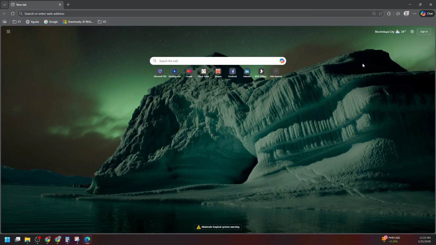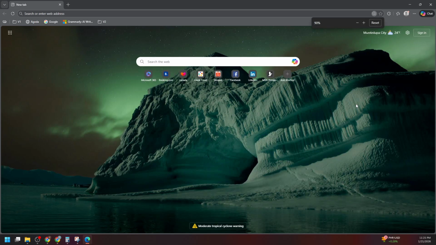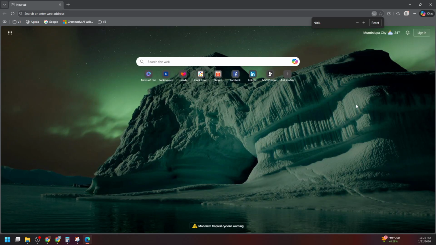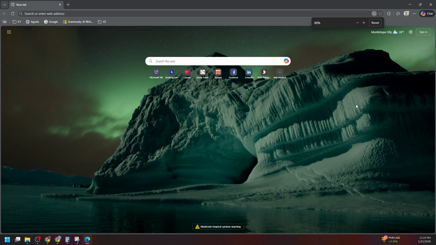If you prefer using the mouse, hold the Control key and scroll the mouse wheel down. You'll see the page shrink smoothly as you scroll, and the zoom percentage will update as you go. This is especially handy when you want quick adjustments while keeping your hand on the mouse. Keep your pointer over the page while you scroll so the zoom applies exactly where you expect.